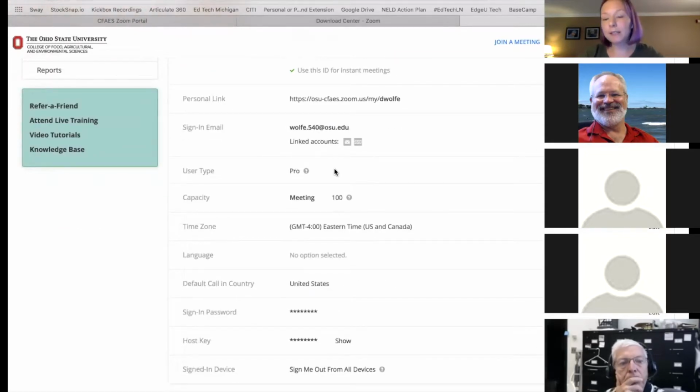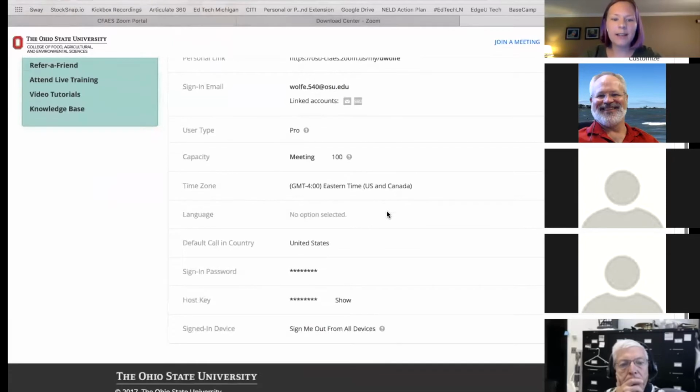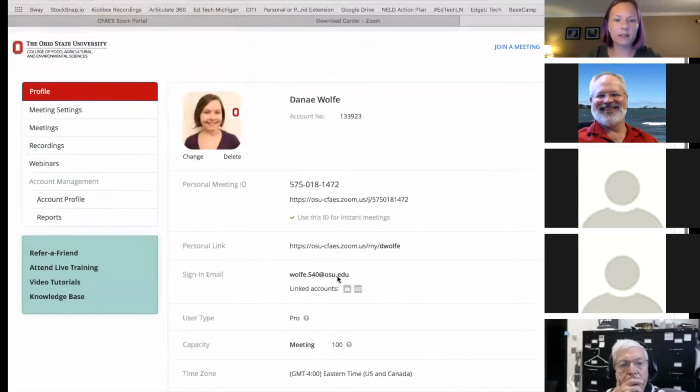If you had a basic account that you signed up for earlier, before CFAES adopted Zoom, if you log in with those credentials, this will say basic, and it will tell you that you only have, I think, the 40-minute limit meetings with up to 50 people. Notice how as a pro user, my meeting capacity is 100, and then you can choose some of your other standard settings, like your default country and things like that.